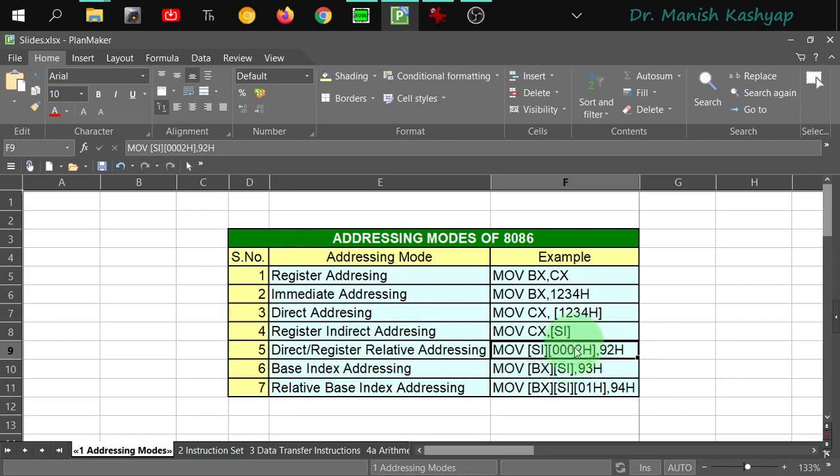This offset is not mandatorily 2 bytes. It can also be 1 byte. It is up to you what you want to use. You can use a 1 byte offset or you can use a 2 byte offset. That's why we call it register relative addressing, or an alternative name is direct relative addressing.